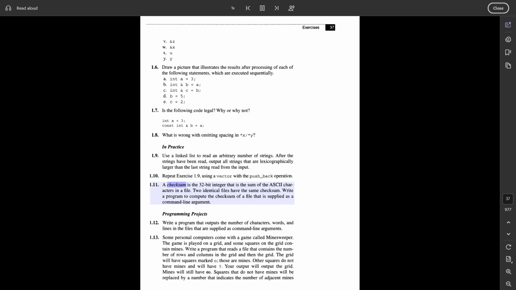1.11. A checksum is the 32-bit integer that is the sum of the ASCII characters in a file. Two identical files have the same checksum. Write a program to compute the checksum of a file that is supplied as a command line argument. Programming projects. 1.12. Write a program that outputs the number of characters, words, and lines in the files that are supplied as command line arguments.